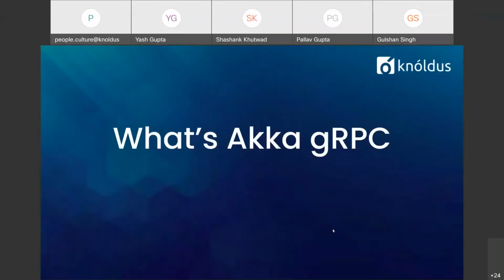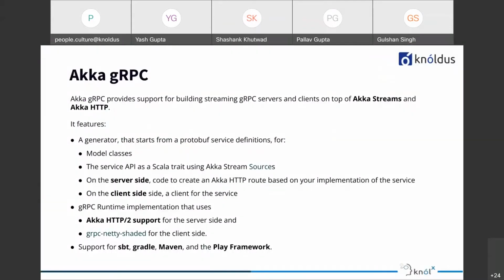So let me introduce Akka gRPC, the big elephant in the house. So what is Akka gRPC? Akka gRPC provides support for building streaming gRPC servers and clients on top of Akka Streams and Akka HTTP. So basically, it means that you will get the benefit of gRPC and you will get the features of Akka Streams to stream the messages. And on the server side, you will get the calls of Akka HTTP.